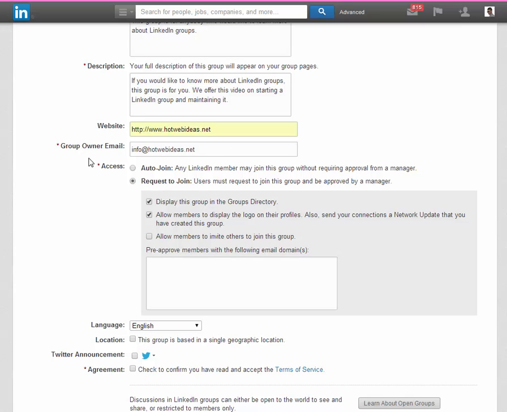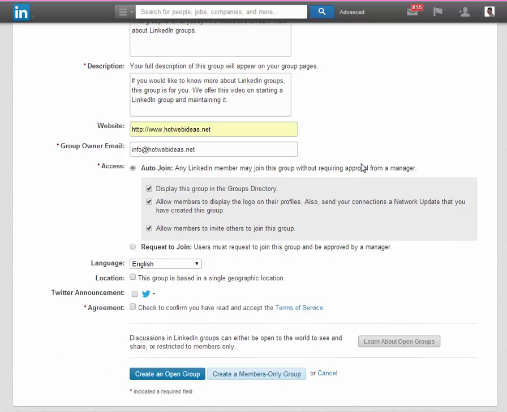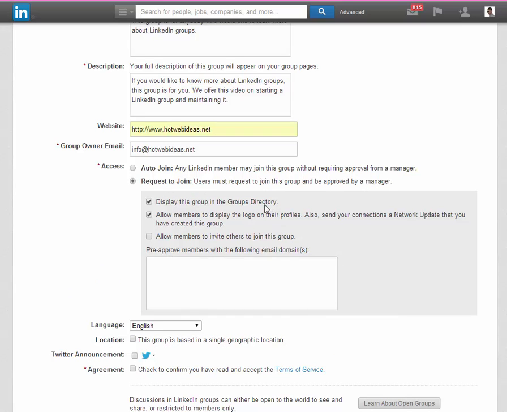create settings for whatever the access is. Now, if it's auto join, that means anybody can join and you won't have to approve it. Now, you are the owner and manager of this group. But let's say you want to monitor who's going to join. So now you monitor the request to join, and then they have to be approved by you. You can also enter a few email domains, so if people's email addresses are from those domains, like gmail.com, which I wouldn't suggest doing, you can just put in gmail.com. Well, let's not do that.